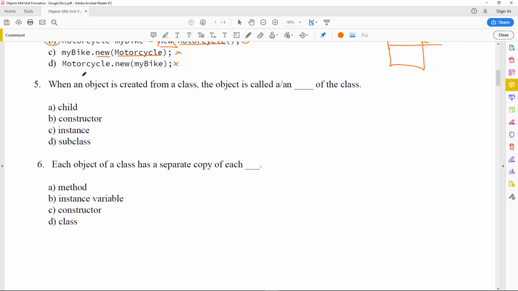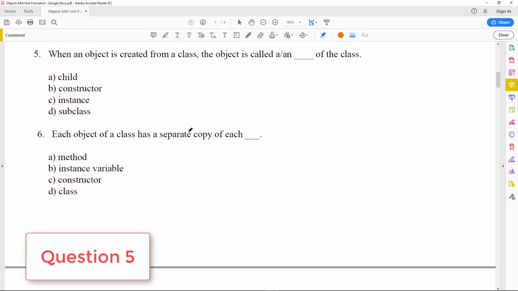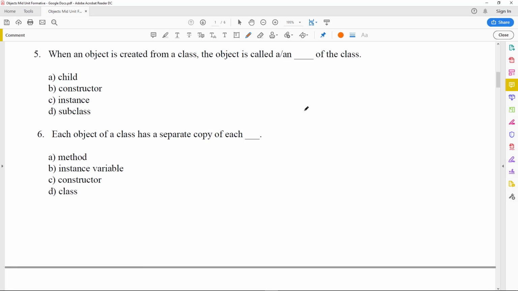Let's move on to question 5. Question 5, a short one. It says, when an object is created from a class, the object is called a/an blank of the class. So this is basically talking about if I have all of my class code here. I've created a class, it's got all my methods and my instance fields, and now I'm actually instantiating, creating objects. So I've made 1, I've made 2, I've made 3. So if I made an A object and a B object and a C object, I've got my 3 objects floating out in space.